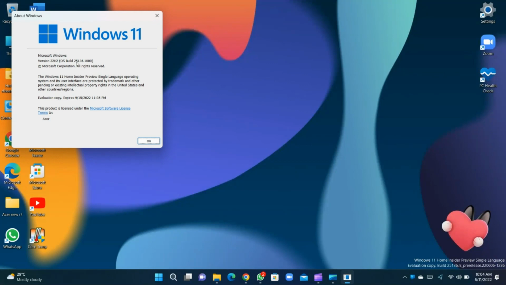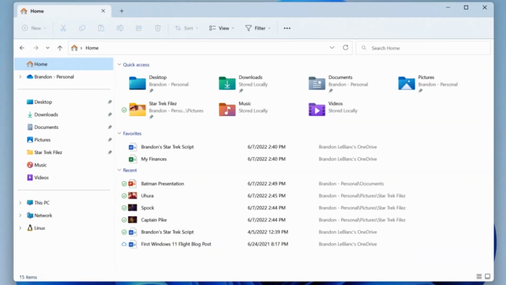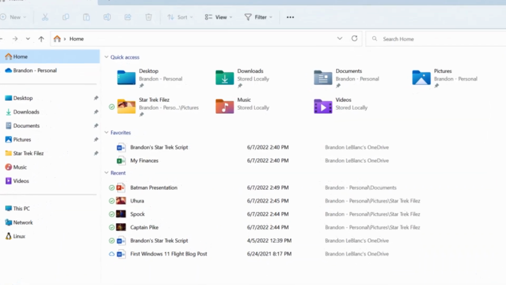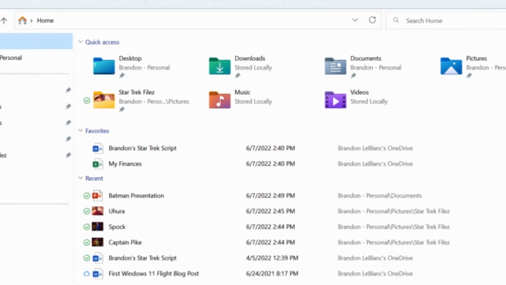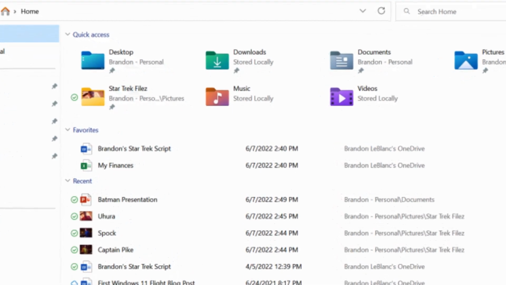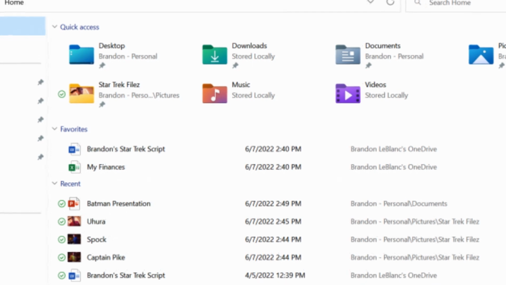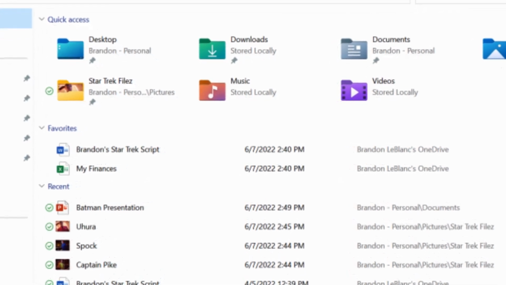Today I'm going to show you Windows 11 build 25136 new changes and improvements. First, File Explorer tabs and navigation updates. Now we have tabs in File Explorer. This feature is really useful. Also, Microsoft updated the navigation panel.